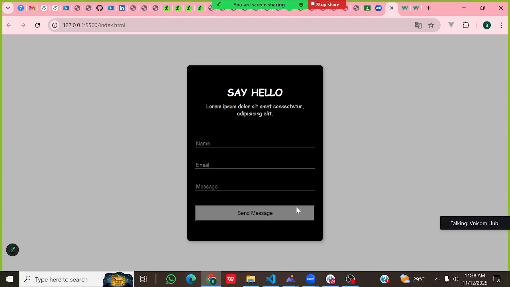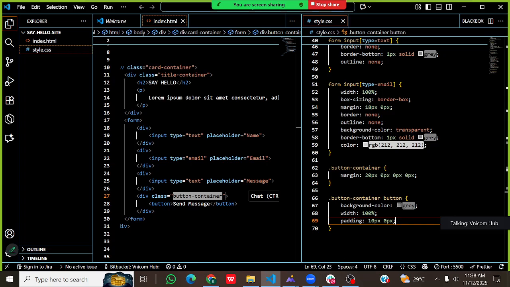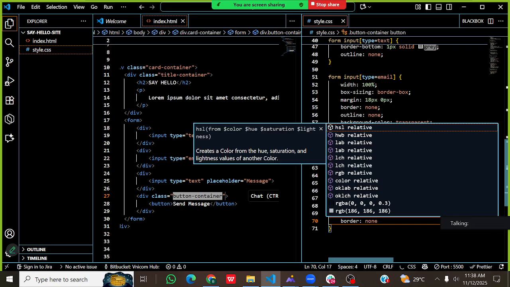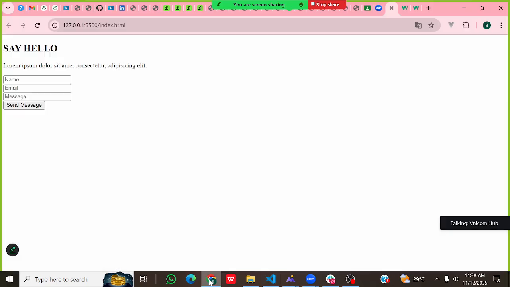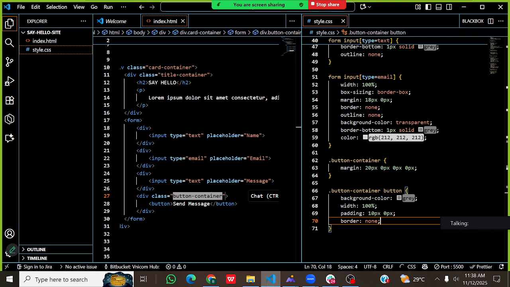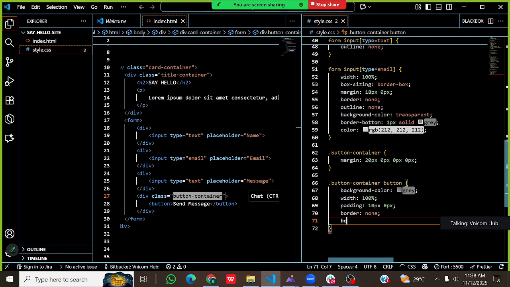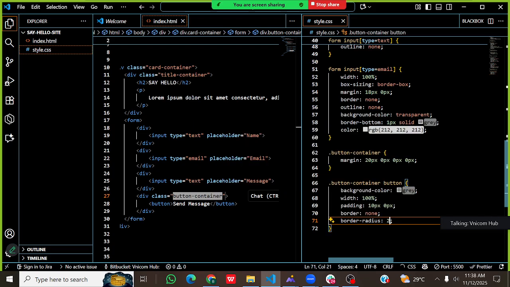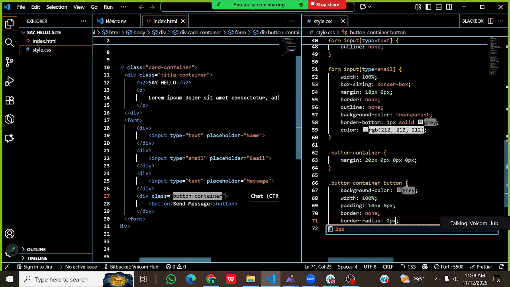Okay, so let's give it... You can see there's a line there. We don't need the line, so we do border none. So you can see it's gone. Let's give it a small border radius. Let's say 2 pixels or something. Border radius 2 pixels.